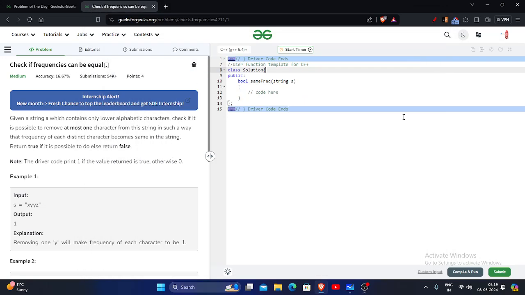So today we are going to solve today's GFG POTD, and it is Check if Frequency Can Be Made Equal. The question is in very straightforward language. It says that we are given a string S which contains only lowercase alphabetic characters, and this is a very important observation to make here. We have to check if it is possible to remove at most one character from the string in such a way that the frequencies of each distinct character become the same in the string.